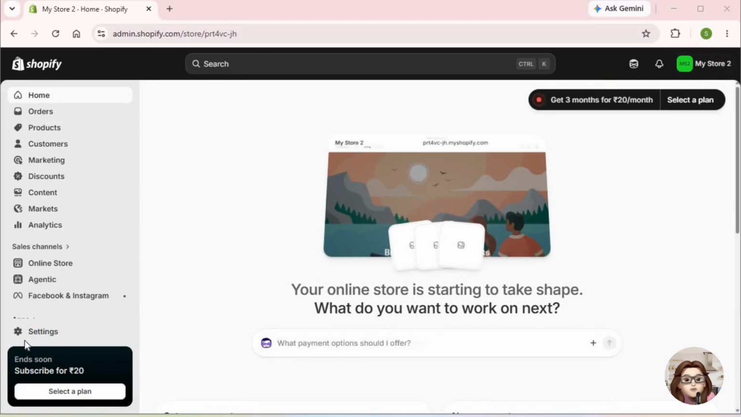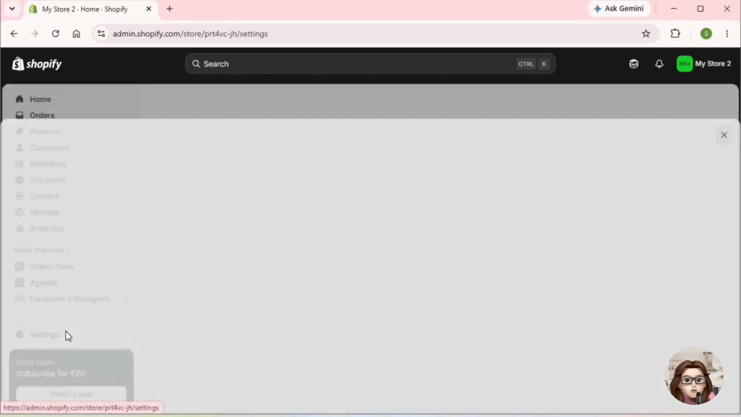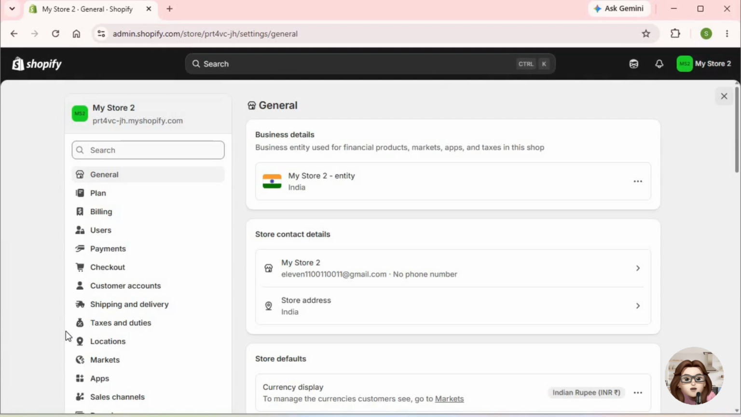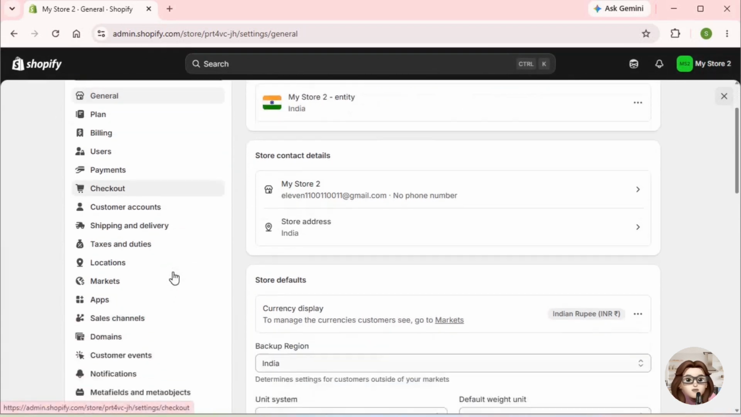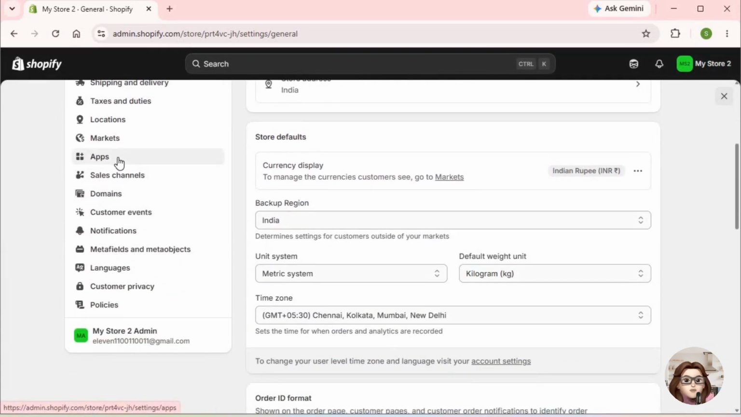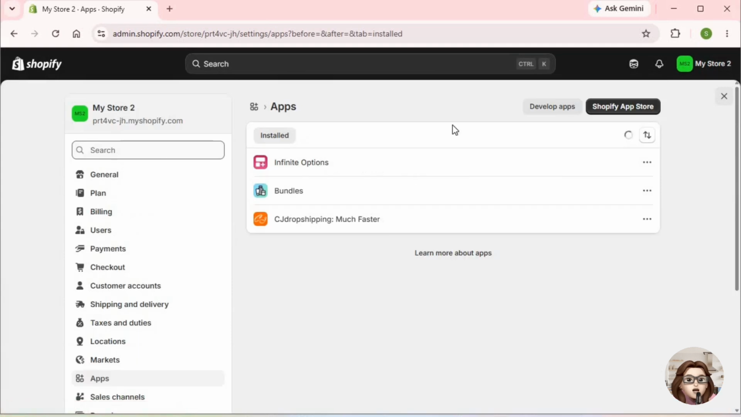Once you're on the home page, look toward the bottom left corner and click on Settings. Inside the Settings menu, click on Apps and Sales Channels. This section allows you to manage integrations and sales platforms connected to your Shopify store.